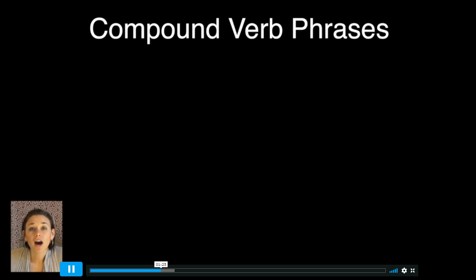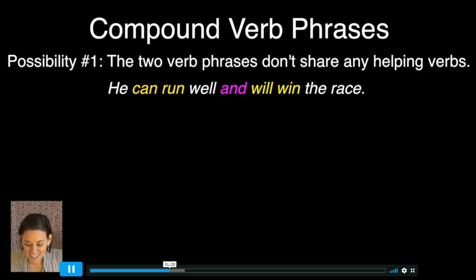Now, there are 2 possible scenarios when we're dealing with compound verb phrases, and so we'll go over how to diagram both of those. Let's start with scenario number 1, which is that the 2 verb phrases do not share any helping verbs. When this is the case, you actually diagram your compound verb phrases in the exact same way that you diagram compound verbs. You just put the verb phrase into the verb slot.